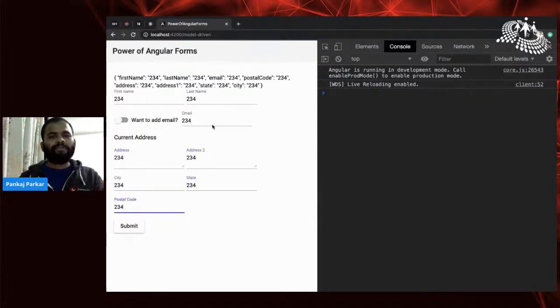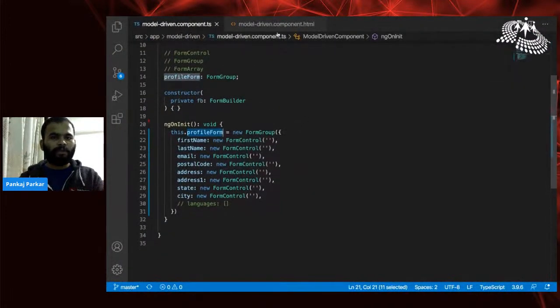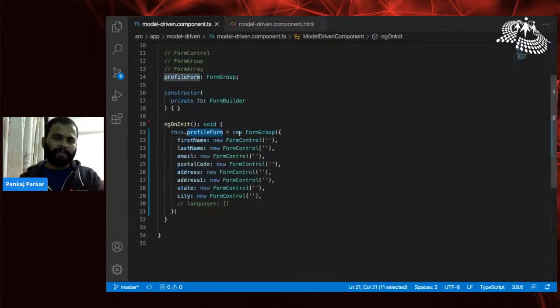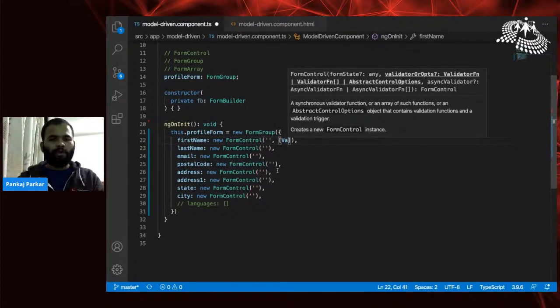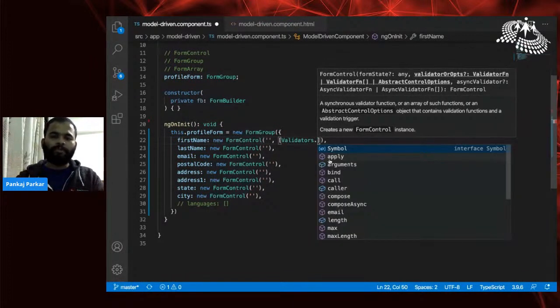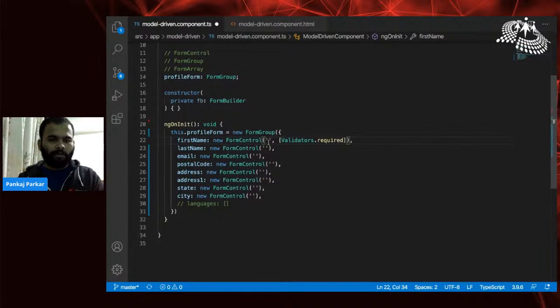Okay. And what if you want to add a validation over it? It is pretty simple. You don't have to do any changes like the required attribute on the HTML side. You will be doing the changes on the model side. If you want this first name to be required, then just mention your form control, and the default value of it, suppose Pankaj, and the next parameter will be an array, and that array will be an array of validators.